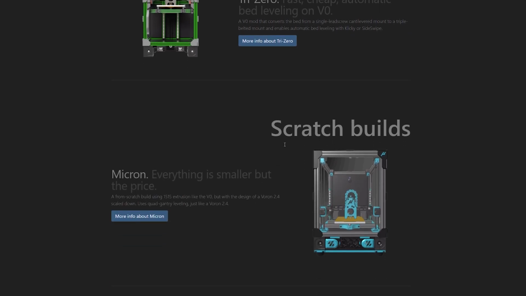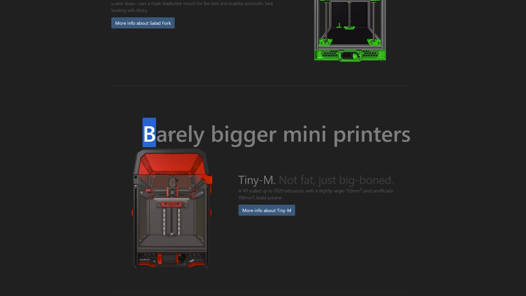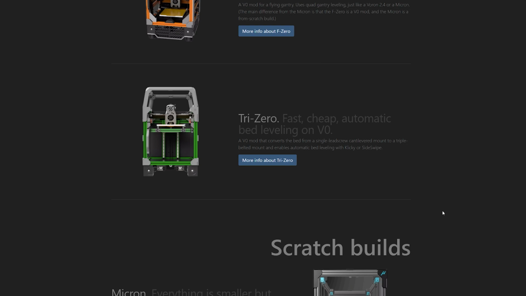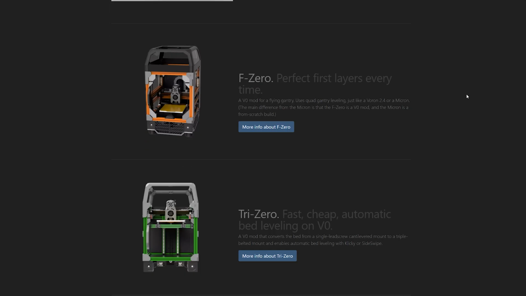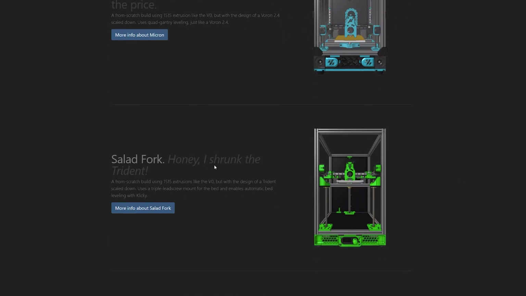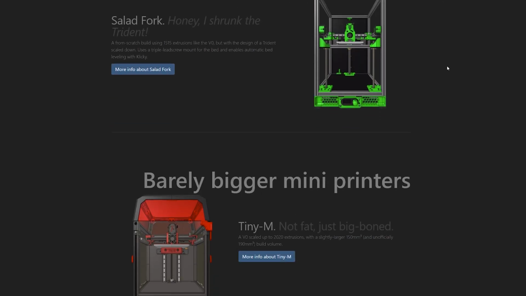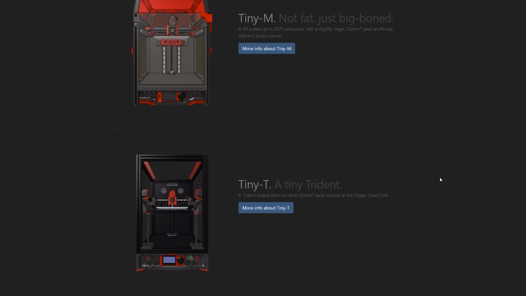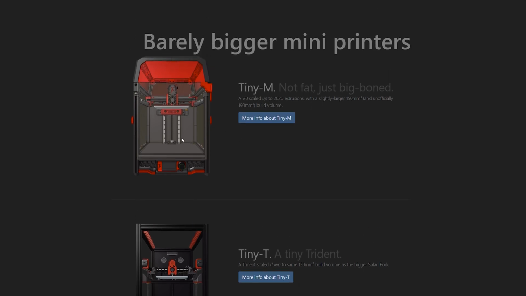If you move below the scratch builds part here, you'll also see the barely bigger mini printers section. So up to this point, every single 3D printer here has been tiny and has used 15-15 extrusions. Obviously the Voron-0 mods have to do that, but the scratch builds here were also 15-15 extrusion based. The barely bigger mini printers are 20-20 extrusion based, but they're still tiny, as the names Tiny M and Tiny T imply. Tiny M is a larger Voron-0. It's not a mod though, it's a scratch build.